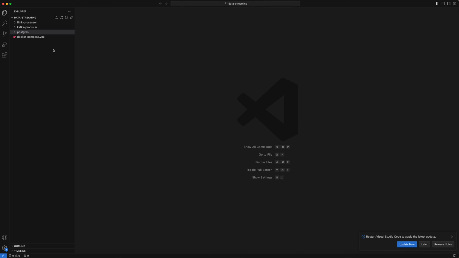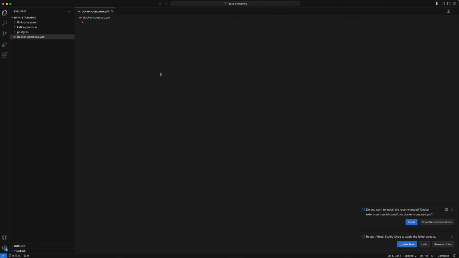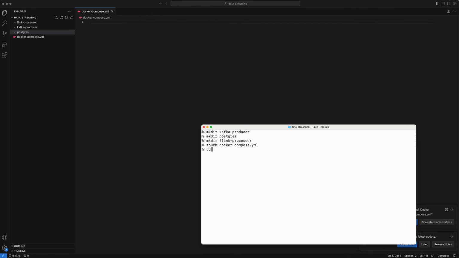This file will basically contain all the service details. I will be adding it later. Now let's start with our Flink. Actually, Postgres should be easy. Let's start with our Postgres. Now the Postgres will contain only a few things.